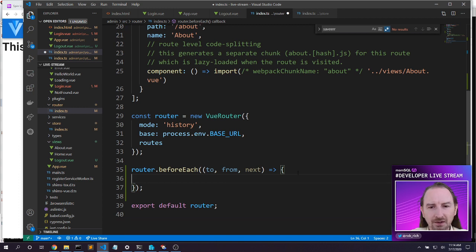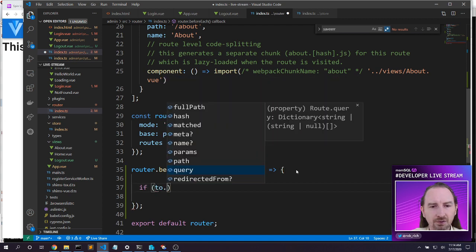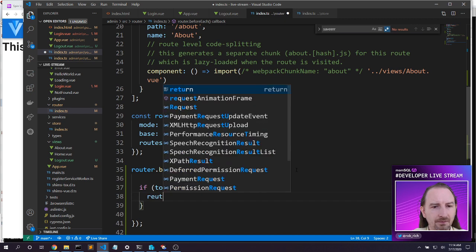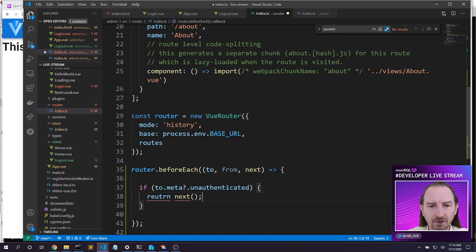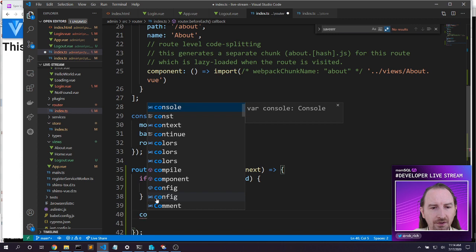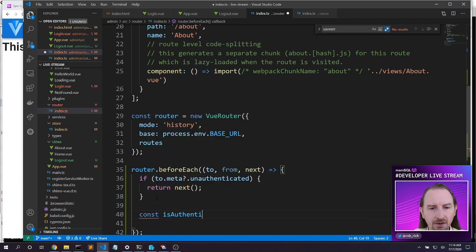So we can say, well, if we're going to meta.unauthenticated, then that's totally fine. You can continue off to an unauthenticated page. And we haven't defined what that means, but if it's an unauthenticated page, return, you can just go. Now let's go see if we're authenticated. Is authenticated, and we're going to reach into the store.getters.isAuthenticated.